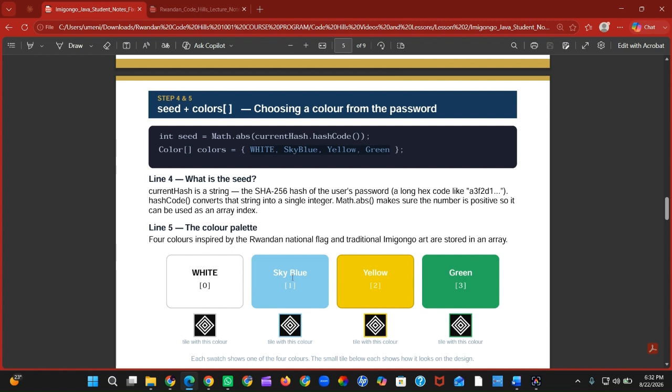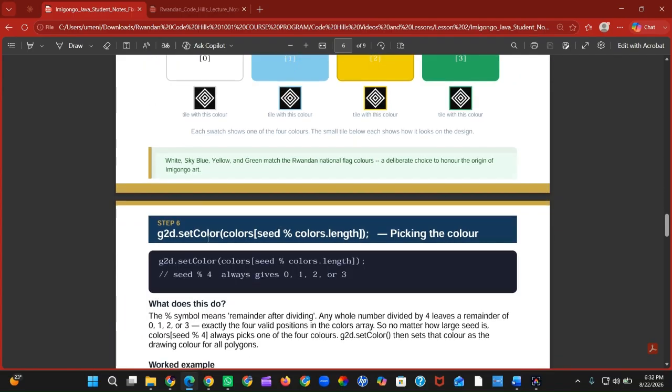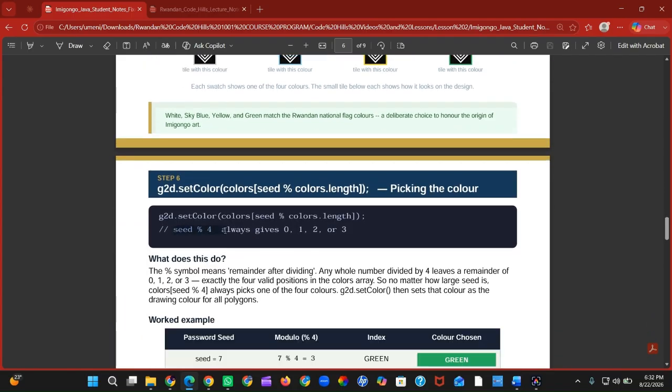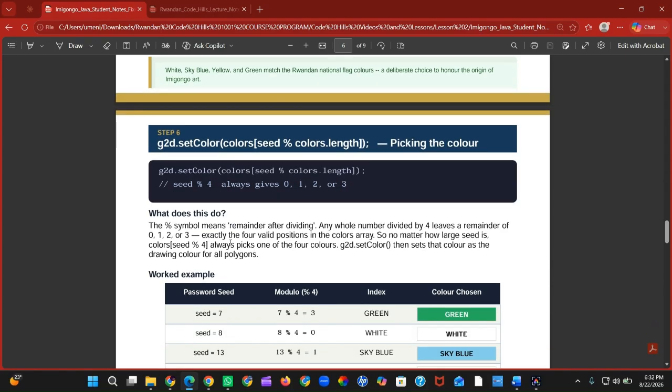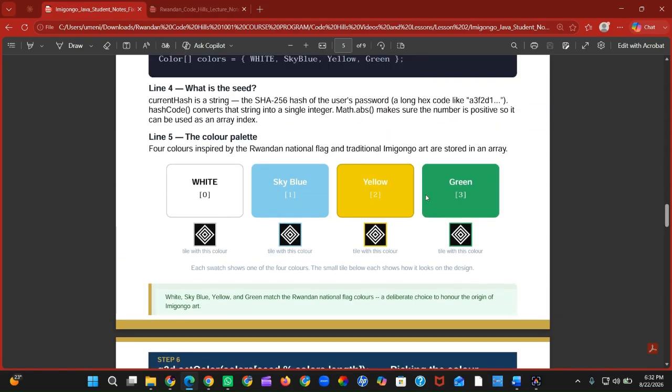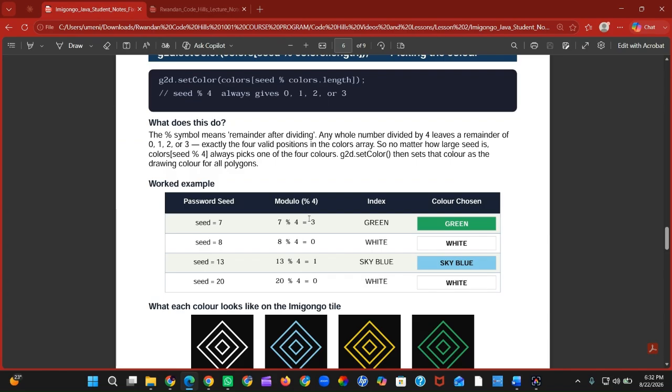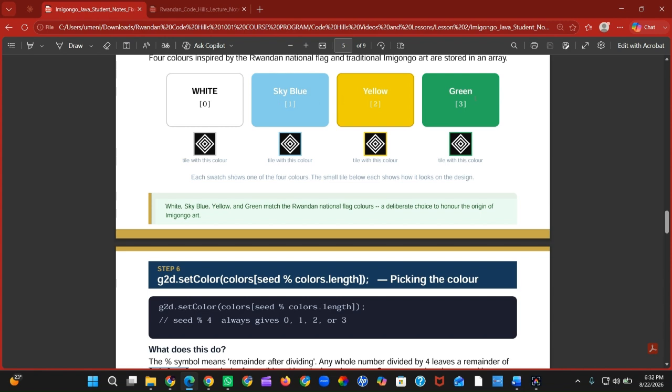And it's taking inspiration from the Rwandan national flag. So that seed that we're getting, we're going to divide the number that we get, which is the whole number, from the password that we're generating. We're going to assign a 0, 1, 2, or 3, depending on what it is. And remember that those represent the colors that would appear on the Imigongo pattern. So the whole number is divided by 4, leaving a remainder of 0, 1, 2, or 3, which matches the index positions of the colors.